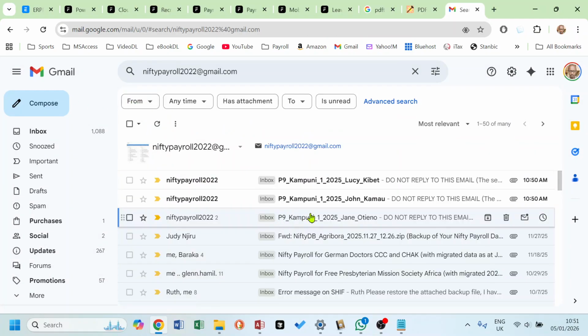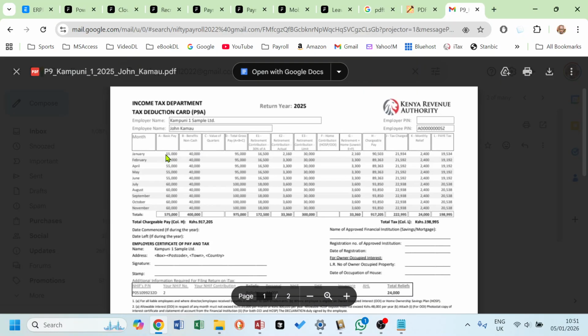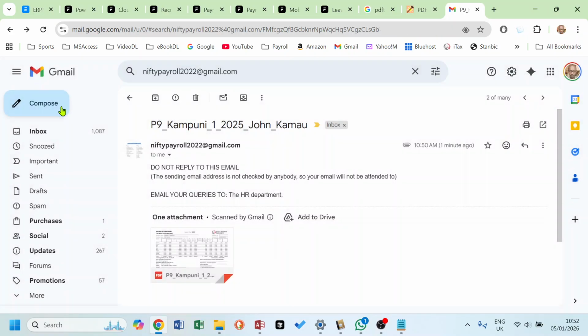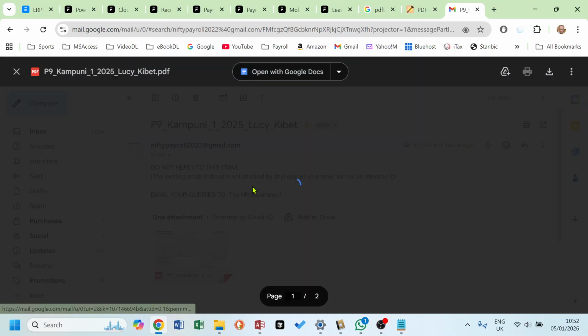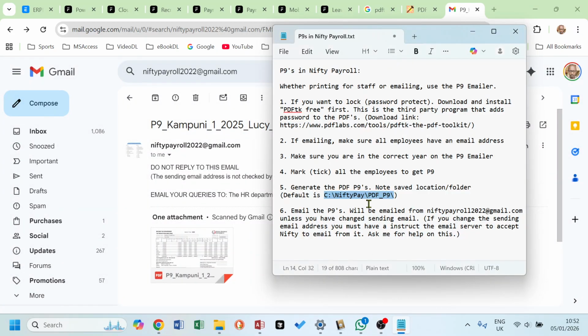So if we go back, let's check if it's John Kamau. So you can see here, this is John Kamau, and it's only the 2 pages. Then we go to the last one, Lucy Kibet. We confirm it's Lucy Kibet with her 2 pages. All right, so this is how you email the P9s.